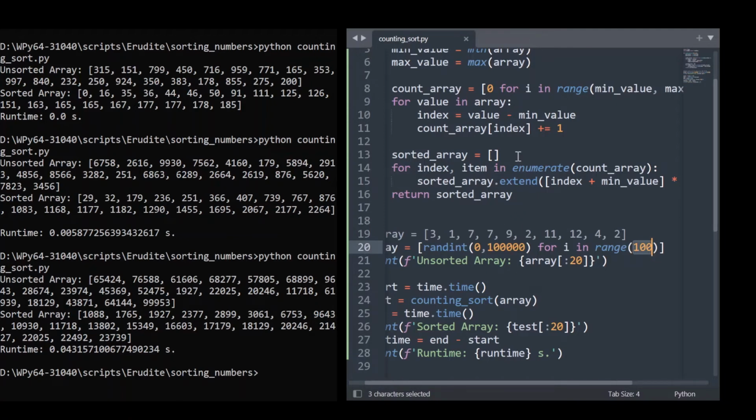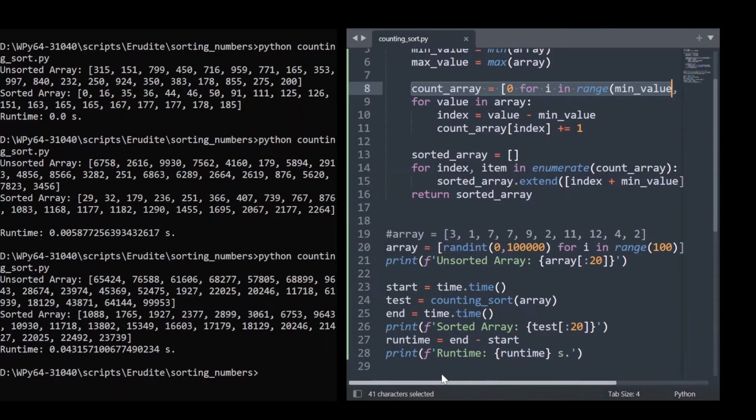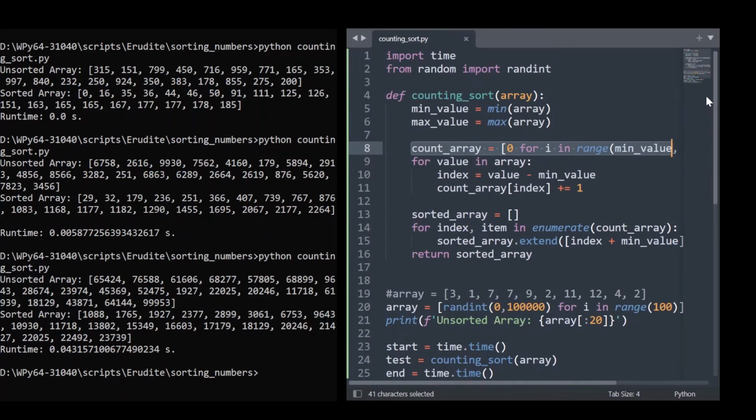And that's because when we create this count array, this aspect here depends on that min and max value. And this is a very key limitation of counting sort. However, it can be overcome in a lot of ways, which we might get into in a future video. There is a little thing we can do that massively speeds this whole process up.